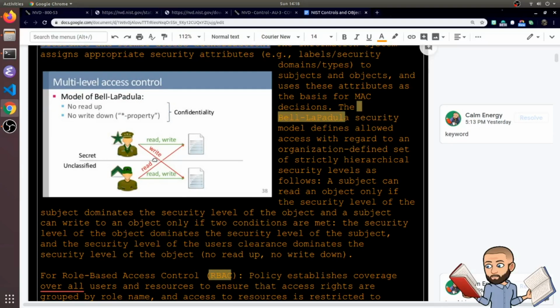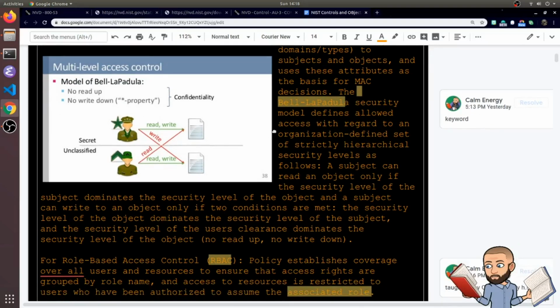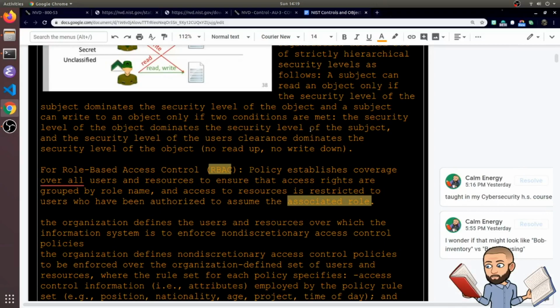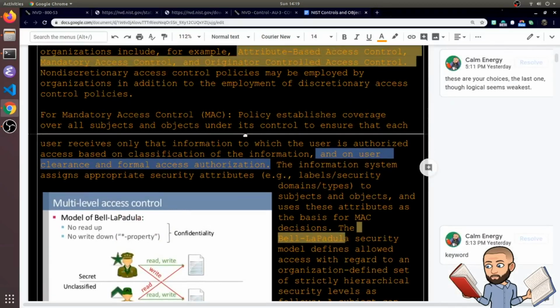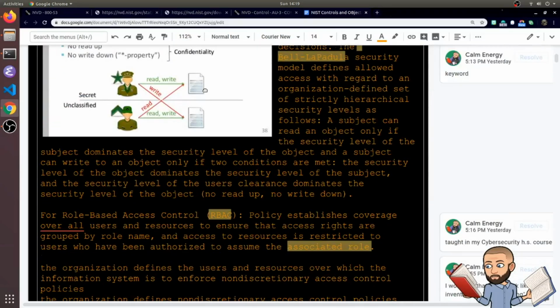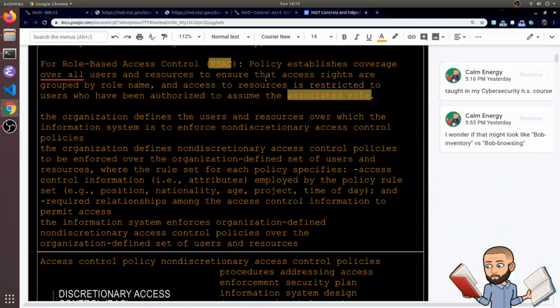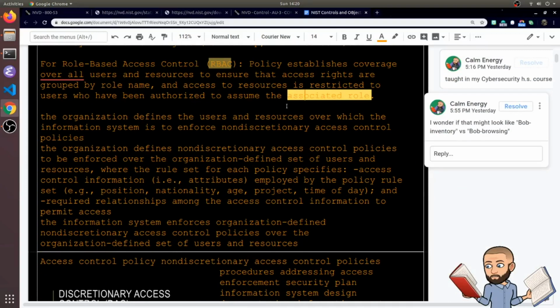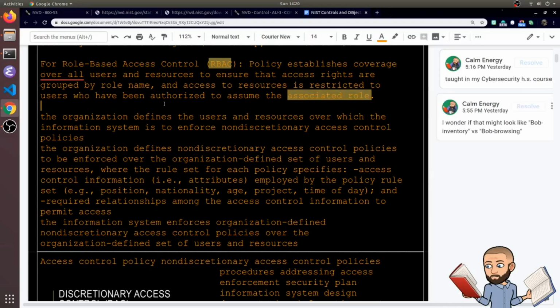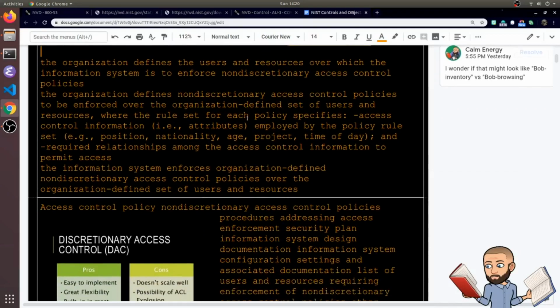well, this model is an interesting one. So here we have a picture. Pictures help me learn everything. So apparently this is just called the Bell-LaPadula. So that falls in the mandatory access control policy. Here we'll have role-based access control. Access to resources is restricted to users who have been authorized to assume the associated role.